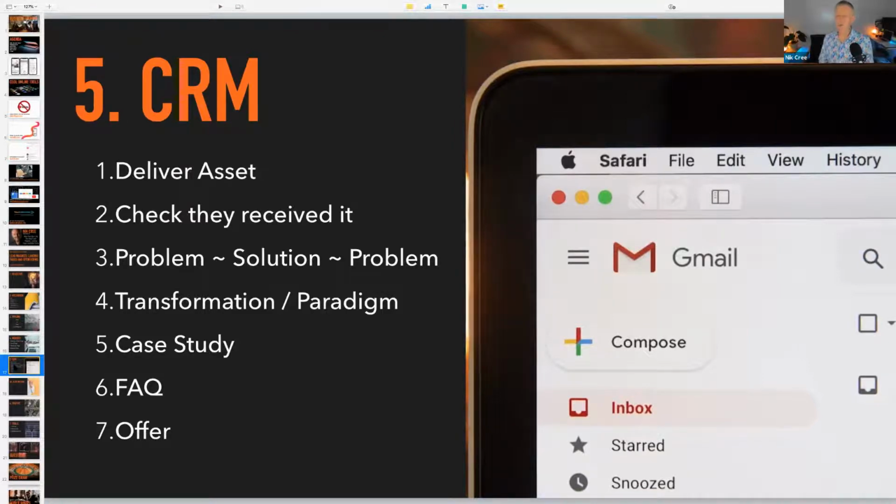Third one is what I call a problem solution problem. The problem is that they wanted more exposure on Google. The solution to that is to set up your Google My Business profile. So knowing the solution has now created another problem. And that problem is, well, how do I set up a Google My Business profile? Where do I go? What do I fill in? What are the forms?